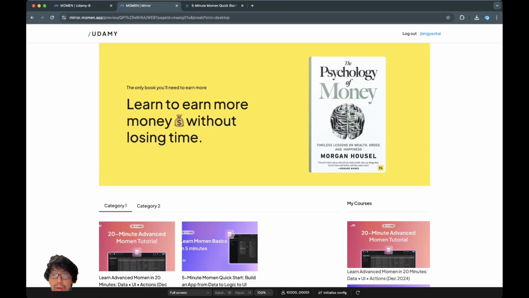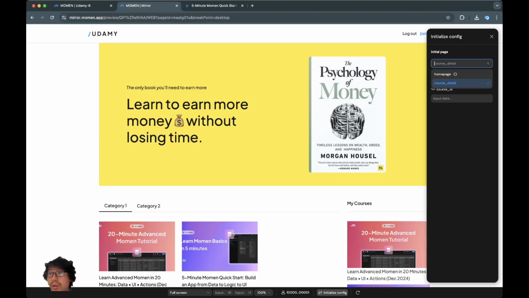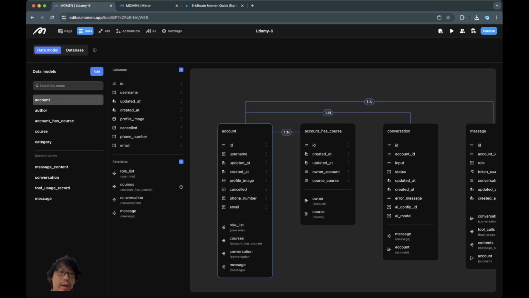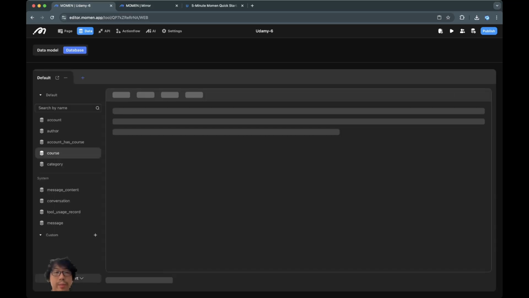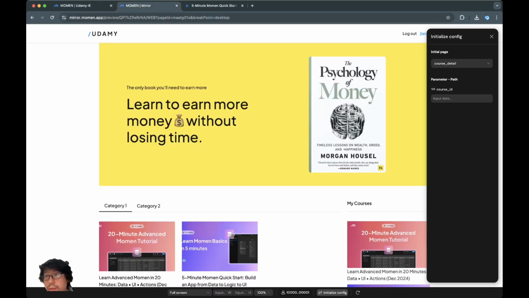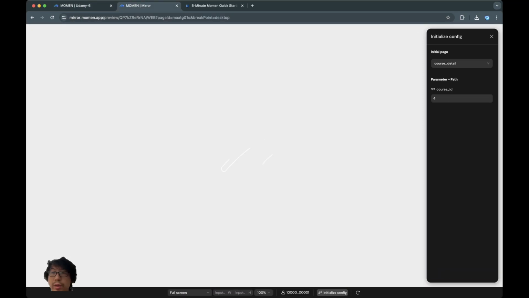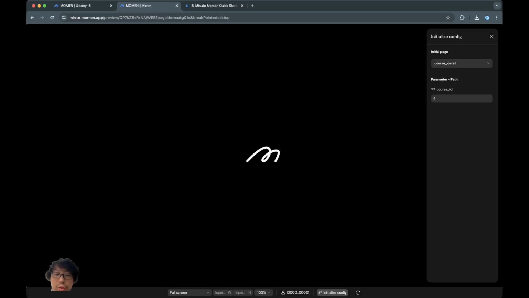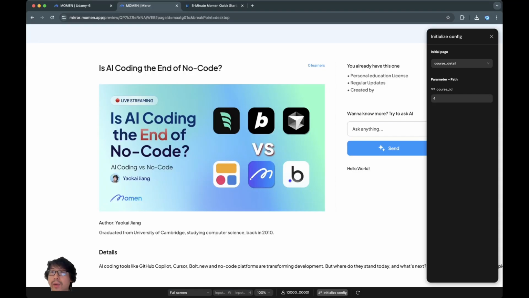Obviously, if we change to the course detail, we're missing the course ID, right? So it's not going to show anything, and that's a required input. So let's actually do one. So let's pick 4. Save and reload. That will take us to. Okay, here we go. Let's see if there's anything that's off.